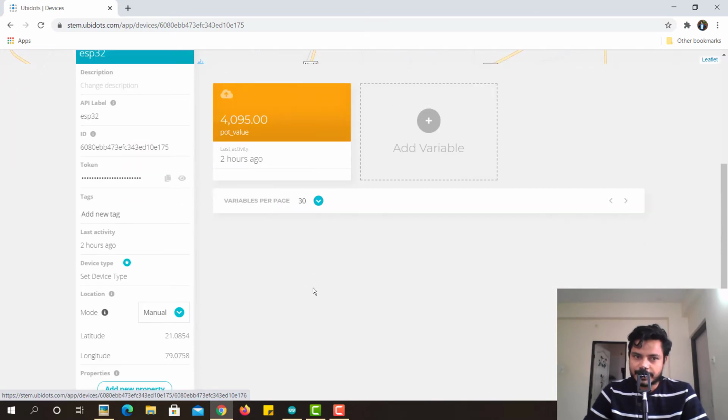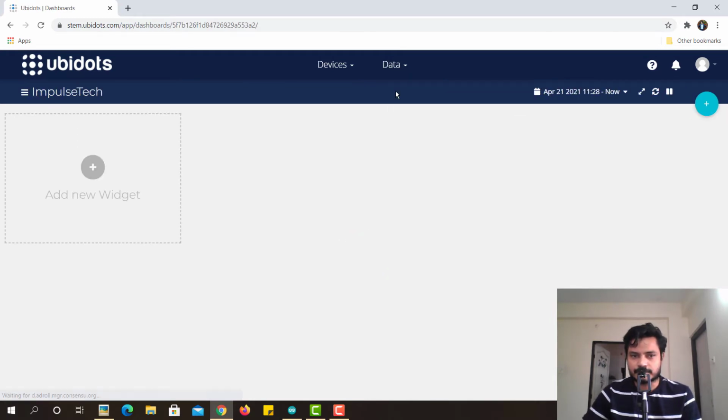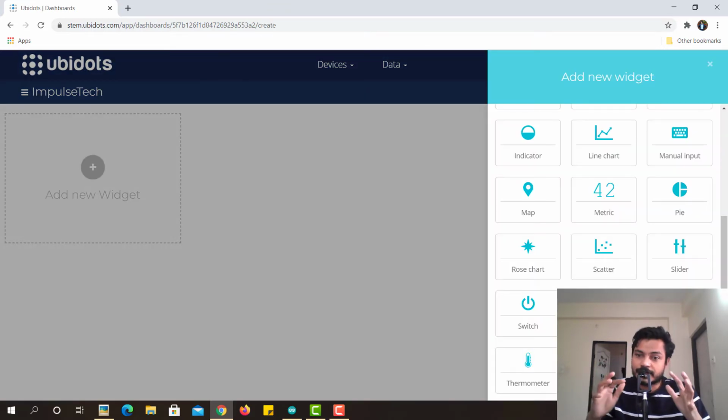So now we will create our own dashboard which has different widgets. Let's see. I'll go to the data and go to the dashboard. Now this dashboard is completely empty. Now we need to create our dashboard. So now I will connect my ESP32 board to the internet. So now we'll see how to create the tank widget. Basically this tank widget is used to indicate the level of liquid inside the tank.